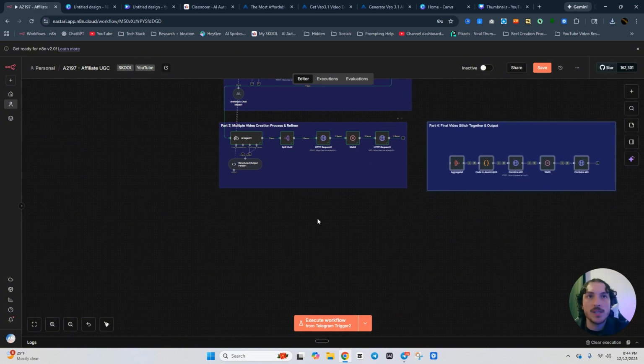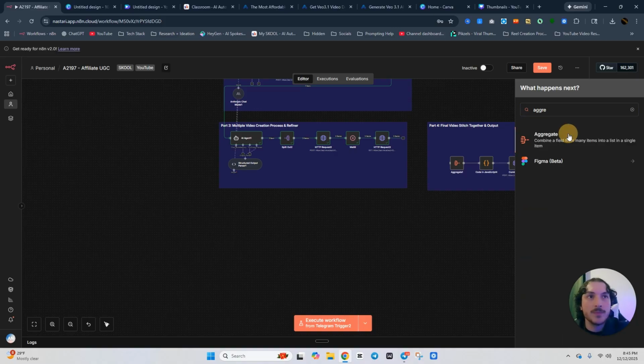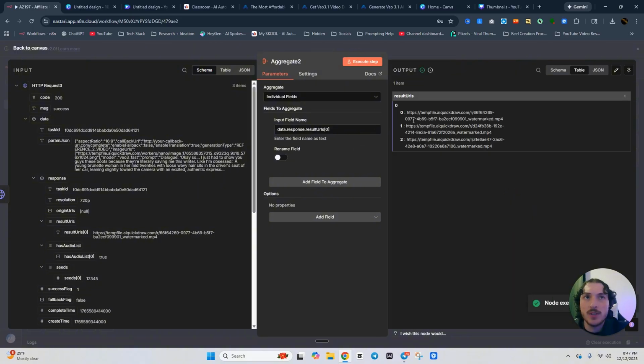So you can see we start off with an aggregate node. So you can just click this down here. We're going to type in aggregate. And we're looking for the result URL 0. So you see this. We're just going to drag that in here. Perfect. Execute step. And you can see it did give us all 3 URLs. So what we're going to do is feed this into AI. That way it can combine them all into one video for us. And then it will deliver that through Telegram.